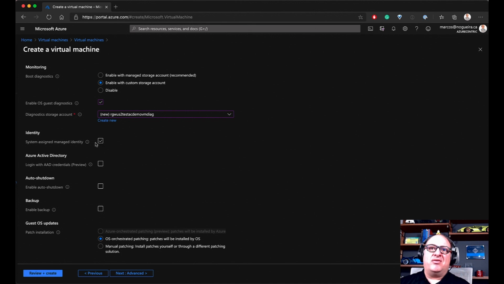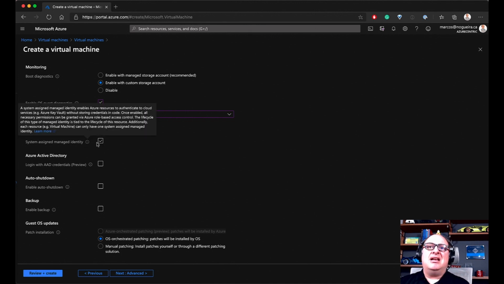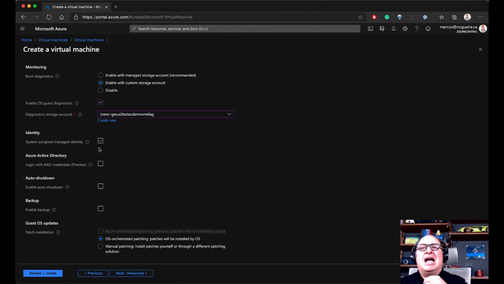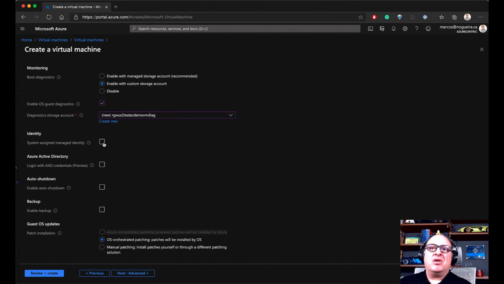So if I create over here, I will assign my managed identity, so I can grab that user that I did create, I can put it on the Azure Key Vault and I can call them. Okay, Azure Active Directory, so you can log in. Again, this is in preview.